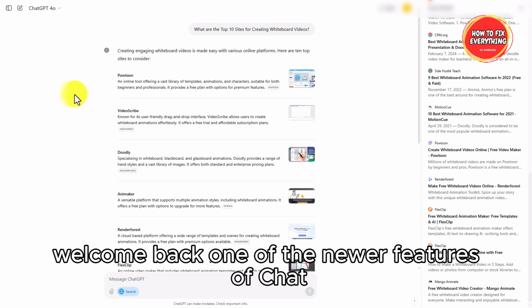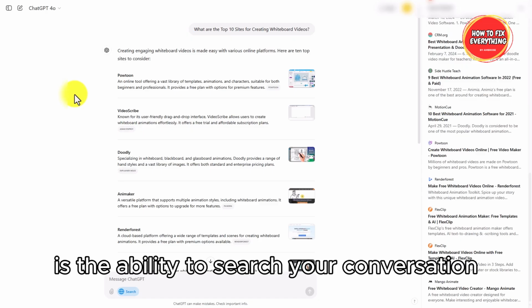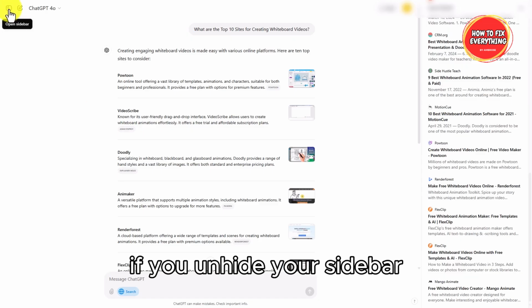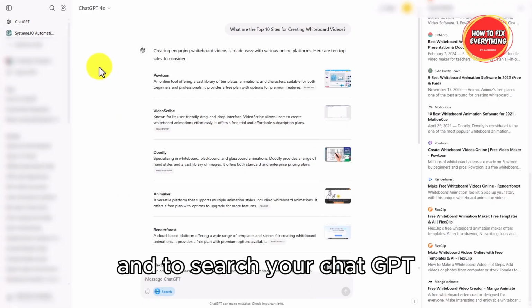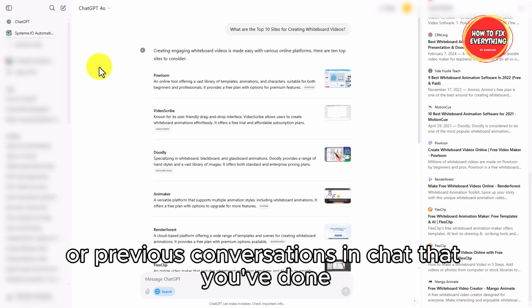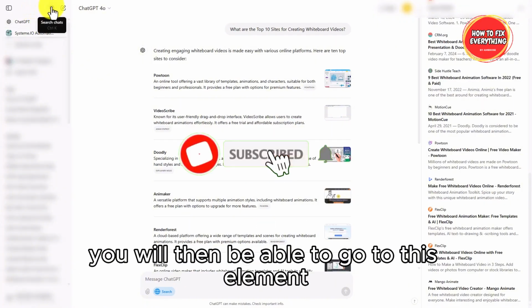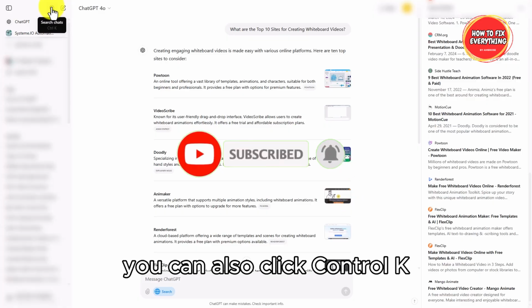Welcome back. One of the newer features of ChatGPT that could be underrated is the ability to search your conversations. If you unhide your sidebar, you will then see the magnifying glass for the search. And to search your ChatGPT, either for searches that you've done or previous conversations in chat that you've done, you will then be able to go to this element to click on Search the Chats. You can also press Control-K.